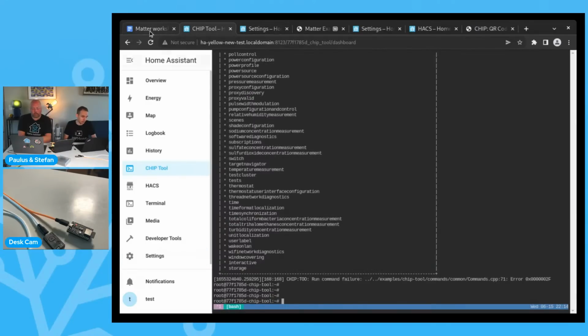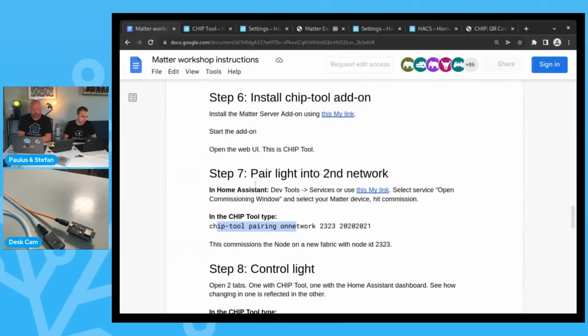Okay, so we have that running, and the next thing we need to do is put that device back into what is called commissioning mode. At the beginning it used Bluetooth to commission to the first fabric, which we run with Home Assistant. Now it's no longer in commissioning mode, so via Bluetooth, it's no longer communicating.